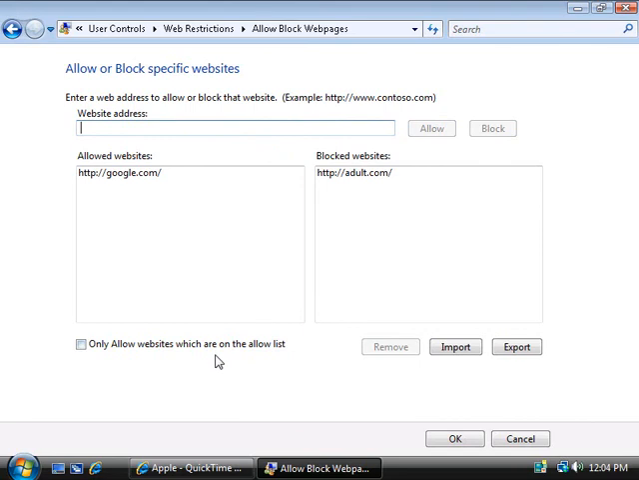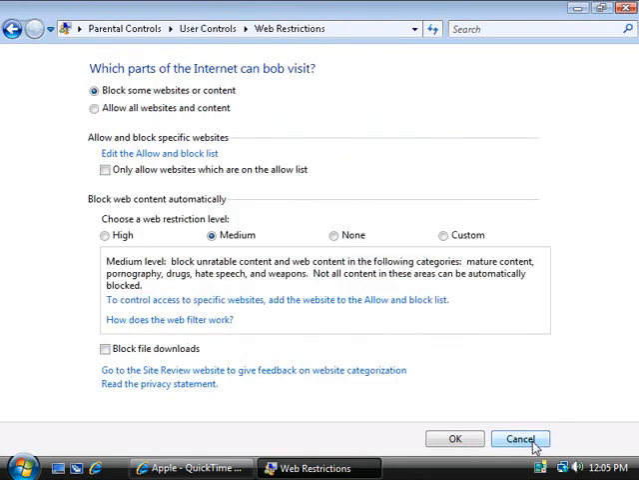Now I can also choose to only allow this user to access websites that are explicitly defined in our allow list as well. Now finally, if I want to export this list, I can, and this will save the list out to a file which has a weird extension of web allow block list, but it's only a text file, so you can open it up with Notepad and then we can import those as well. Okay, we can also choose a level of security for this user as well, and that can differ from our own settings on this computer, and we can even block file downloads.